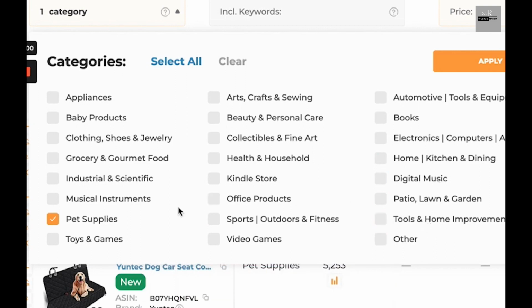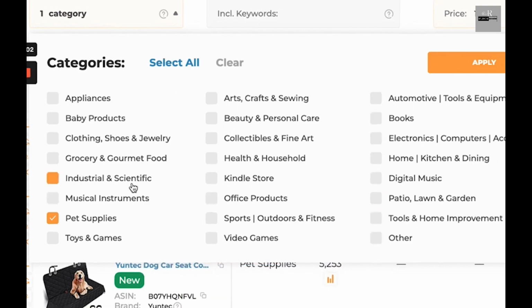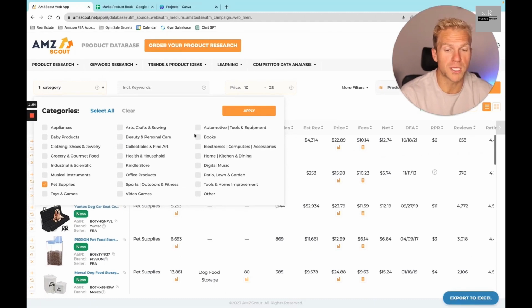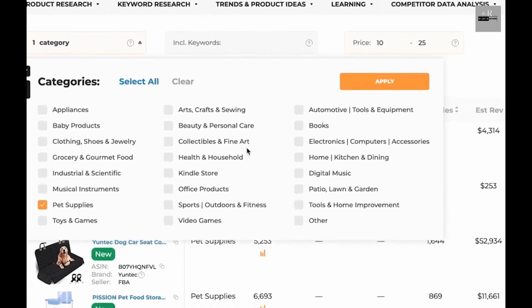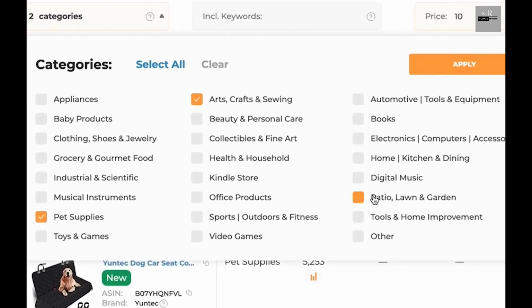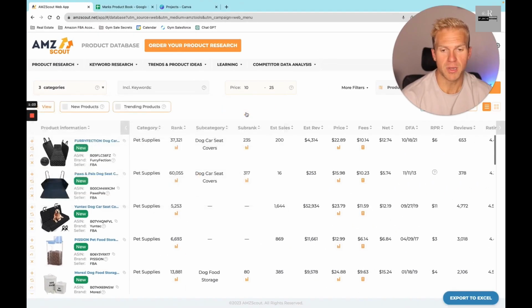Now that can be expanded upon. You might be able to find a couple products in like automotive and tool and equipment that'd be great to do private label with, but I would stick to those that I mentioned. So for this example, I'm going to stick in the pets and supplies, arts, crafts and sewing, and patio and lawn garden. Okay, so I'm going to hit apply, and then next we're going to come into including certain keywords.